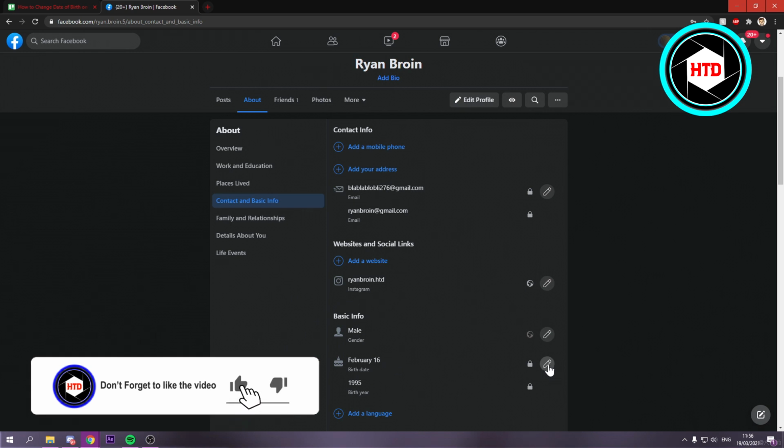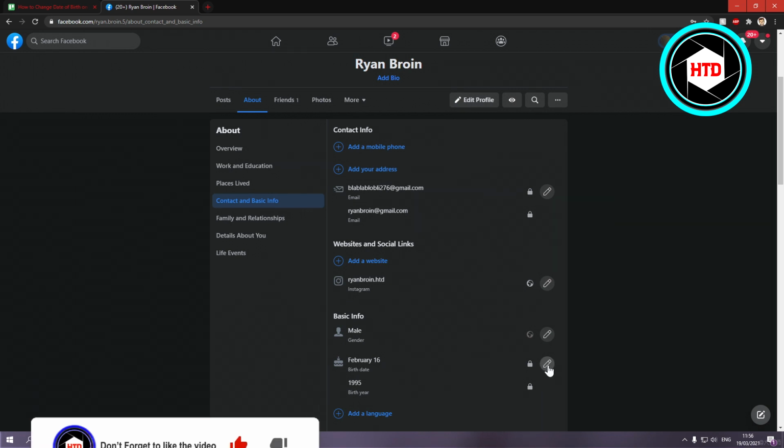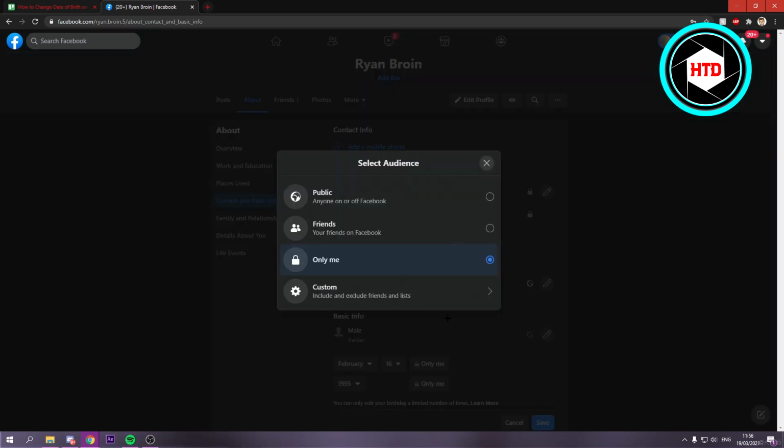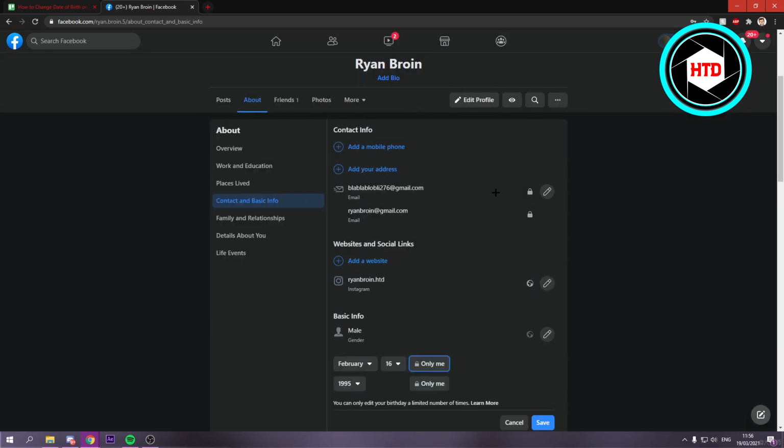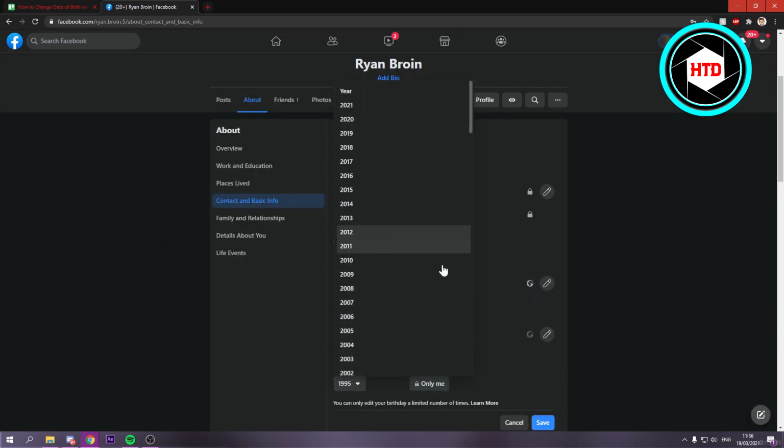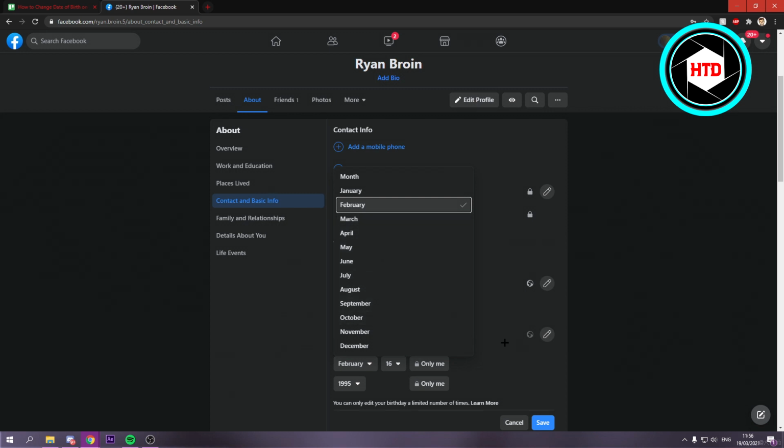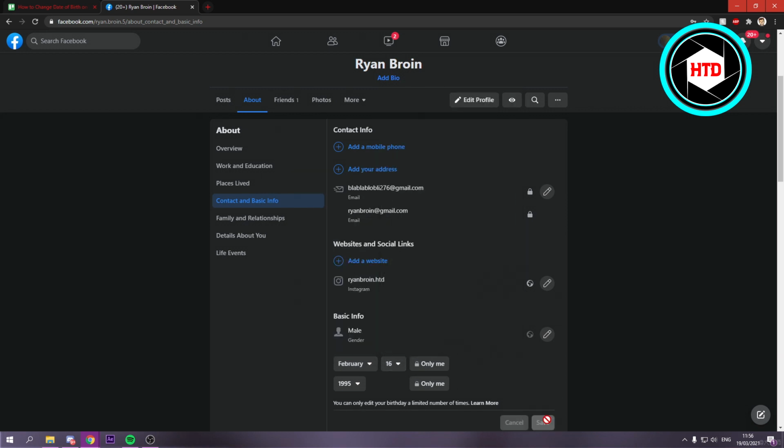So you can click on this pen tool icon right there, and you can change it to Public or Only Me as well, by the way. And right here you can change the year and the month and the day, of course. And then once you're done, you could just click on Save, and that will basically just save the changes, of course.